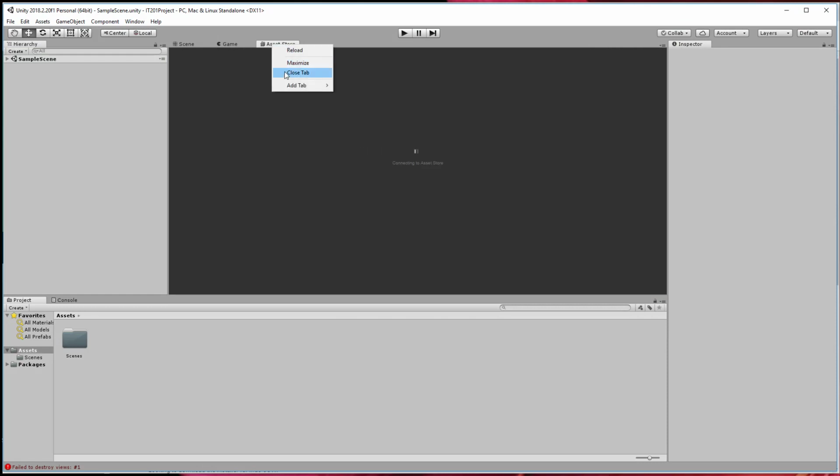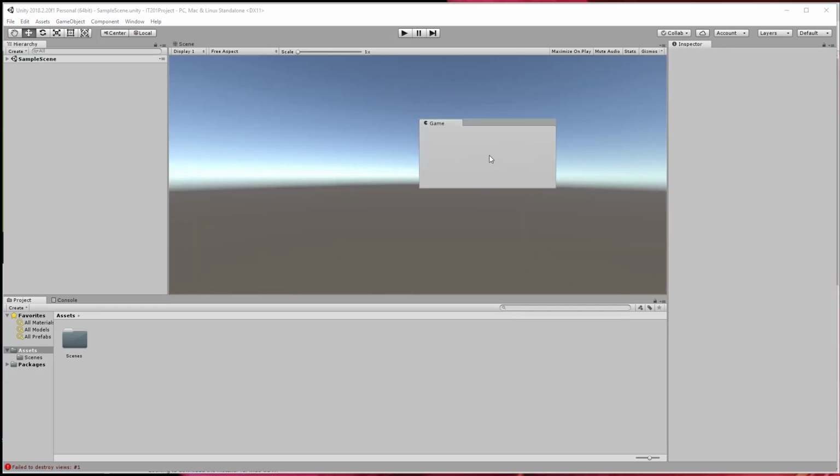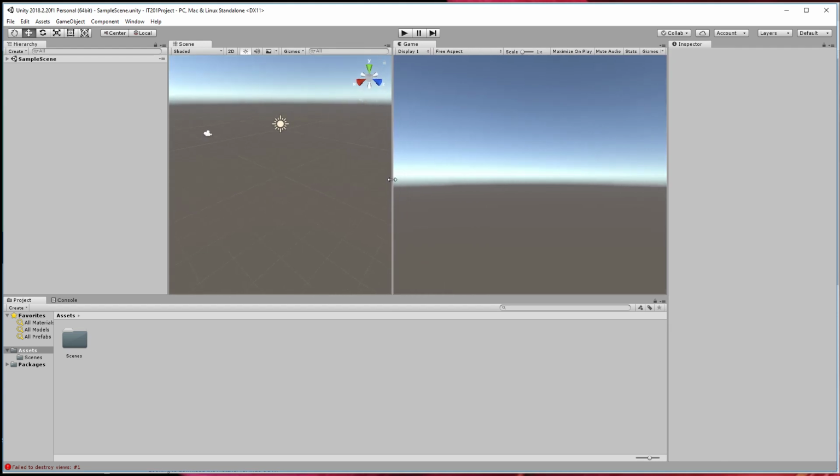All right, so I'm going to close assets and game view. I'm just going to pull back over here so that we have different views that we can talk about, or different windows or panes or whatever you're used to discussing.